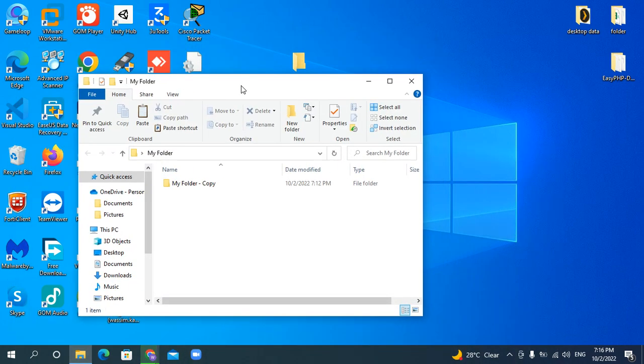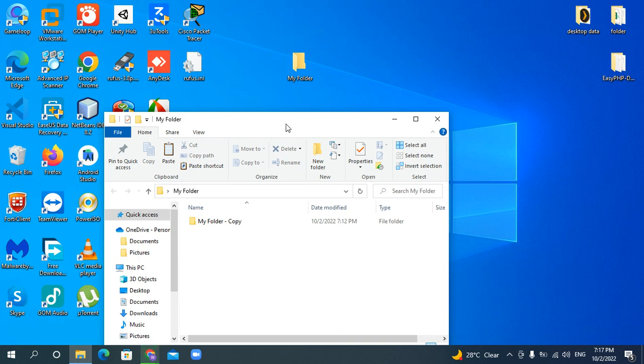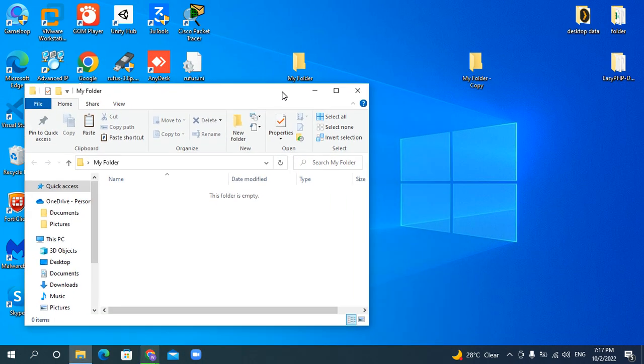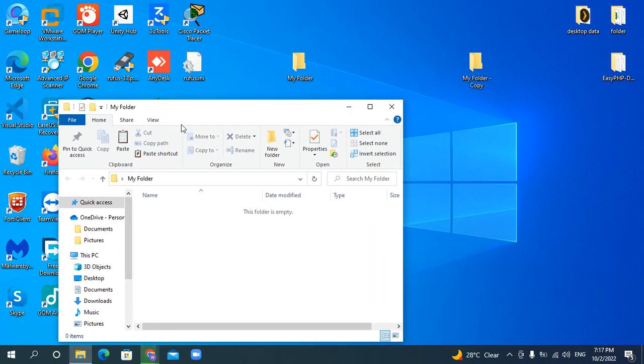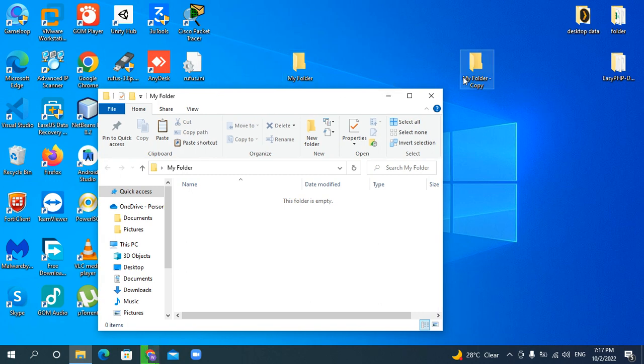So we copied a folder and we moved the copied folder inside the original folder. If I want to move this folder outside the original folder, we can hold the left click on the mouse and drag the folder outside this folder. So now we moved the copied folder outside the original folder.